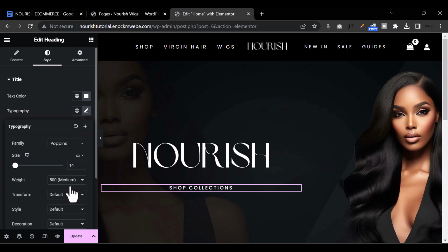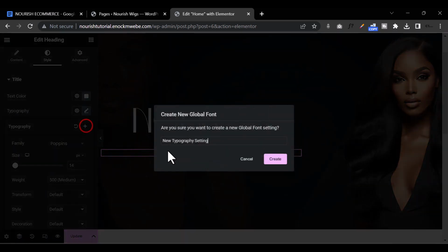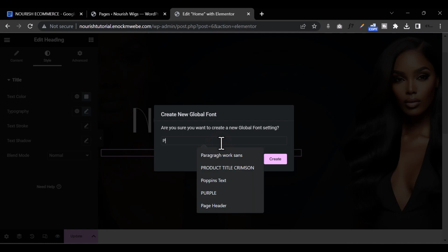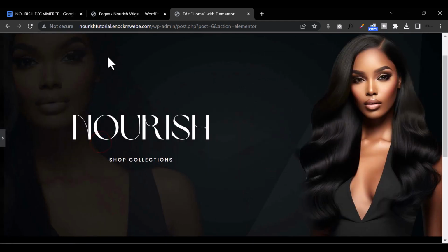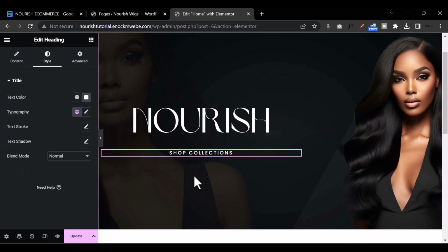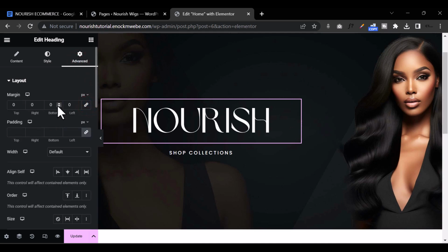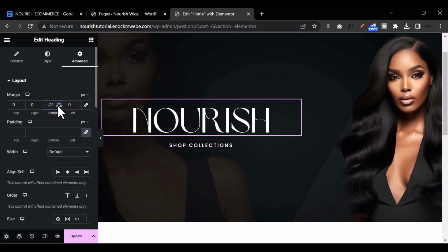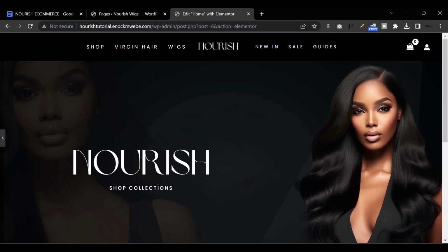I need to use this as a global font, because repeatedly I may need it in my website. So I'm going to click on this, and I will say Poppins setting, something like that, heading small. I might need to reuse that. Okay, so basically that's how it's looking. However, I may need to drag it up, so I'm going to click on this nourish text under advanced. I'm going to unlink, then add a negative bottom margin to the text. And that's how it's looking, guys. I think it's really looking good.